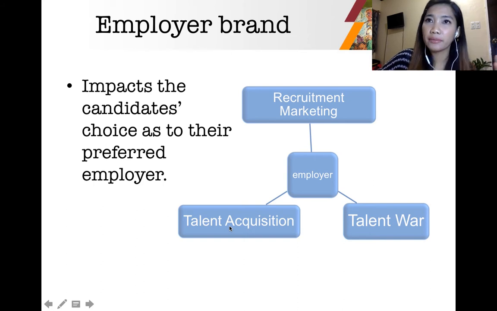So, hahanap ka or you want to have a talent, ano yung mga knowledge na meron sila, skills na meron sila, kailangan ma-acquire natin yun. Kailangan yung tao natin or yung employee natin is the best among the rest. Then, we have the recruitment marketing. So, recruitment marketing is, again, you can use social media, okay? Or word of mouth. Pero, mas maganda talaga, yung trending talaga ngayon is social media in terms of recruitment. And then, the talent war.